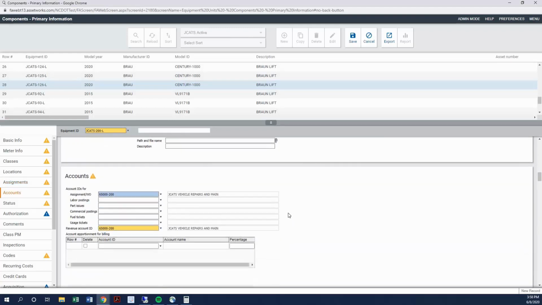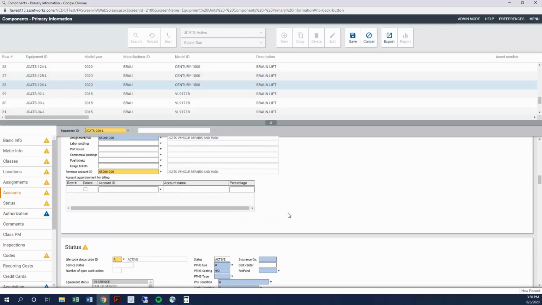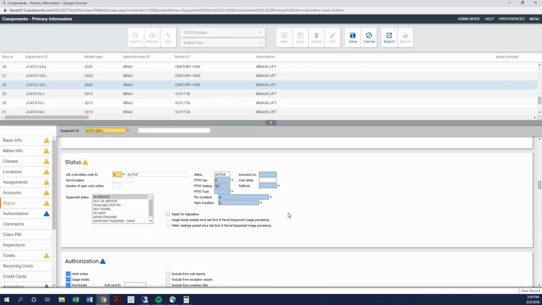You're going to scroll down some more past accounts. That should all already be filled out from the copied record. Through to status. Because we only filtered for active lifts, the lifecycle status code ID will already be set to active. And then you'll want to go through these fields here on the right to make sure that they all reflect the new lift record. If there is inaccurate information here, you'll just want to delete it. Better to have no information than inaccurate information in these fields.